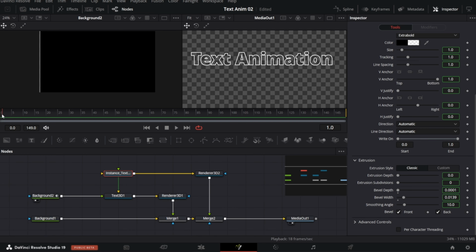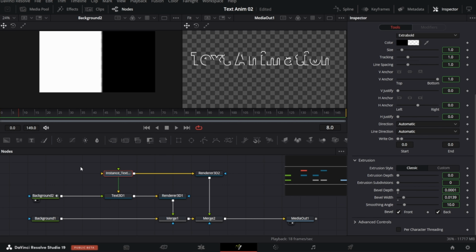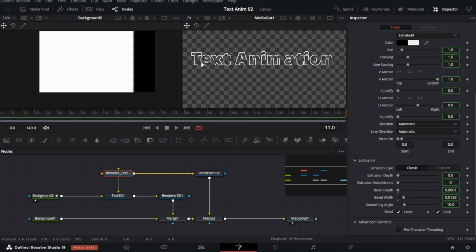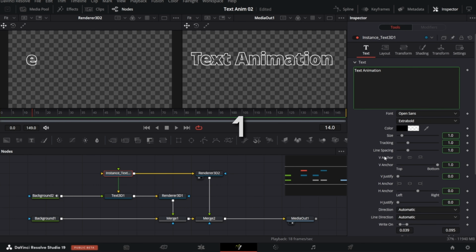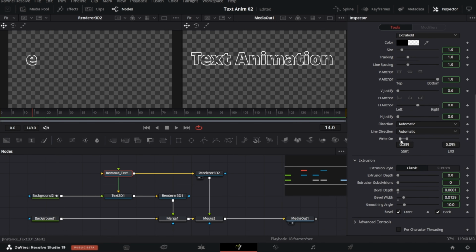Let me put the playhead at the beginning. So if we move frame by frame until frame 14, only the first letter should be visible. Let me preview the second text on the left. So at frame 14, the second text should only display the first letter, like that. If we go forward another frame, 15 frames, the second letter should appear, so the write-on must be changed.